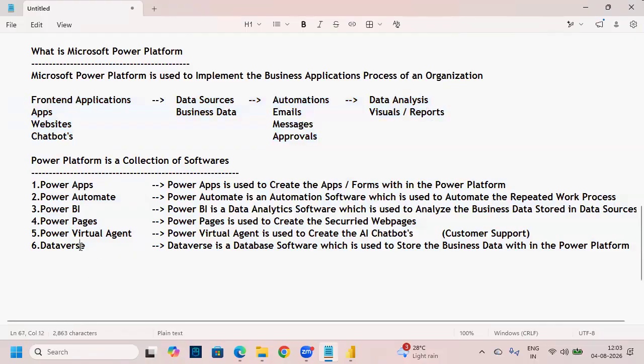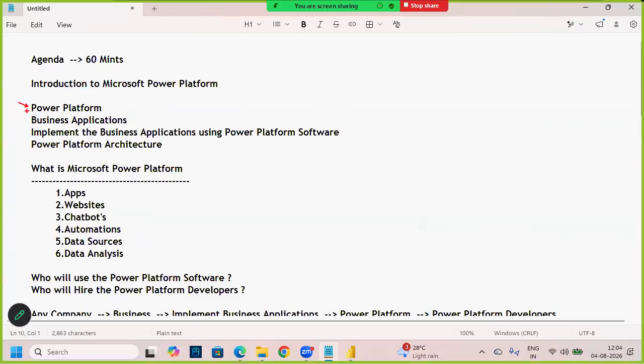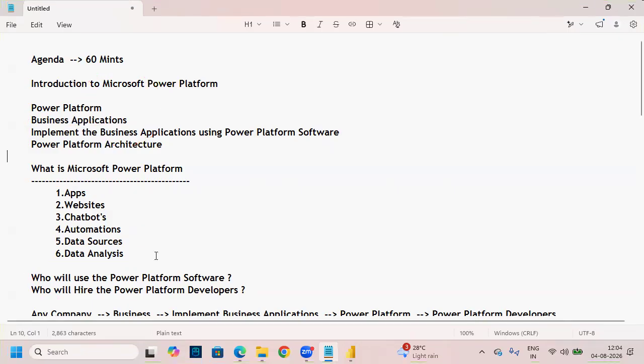So now I'm done with the session. Let me conclude the session first. As I said, in today's class you are going to understand the complete introduction to what? Power Platform. So what are the different points we covered in today's class? The first point we discussed was what is Power Platform. We understood what business applications are. We understood how to implement business applications using Power Platform. And also we understood the Power Platform architecture. Then we understood what things we can implement within the Power Platform. And then we came to know who will use Power Platform and who will hire Power Platform developers.